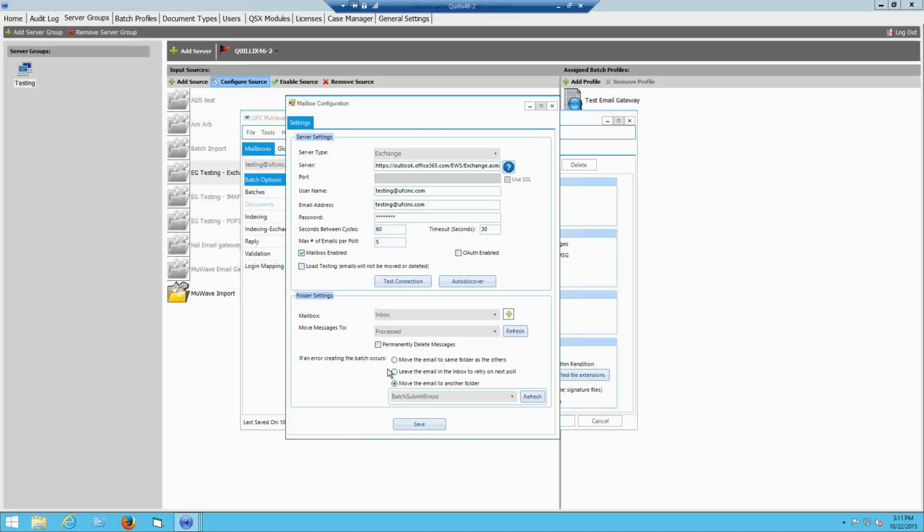And the long story short, what we did was we came up with some options so that you can either leave the message where it is and try again on the next cycle, move it to the same folder as the others, as indicated here, or we can provide the ability to move it to an exception folder, which in this case I just named batch submit errors.